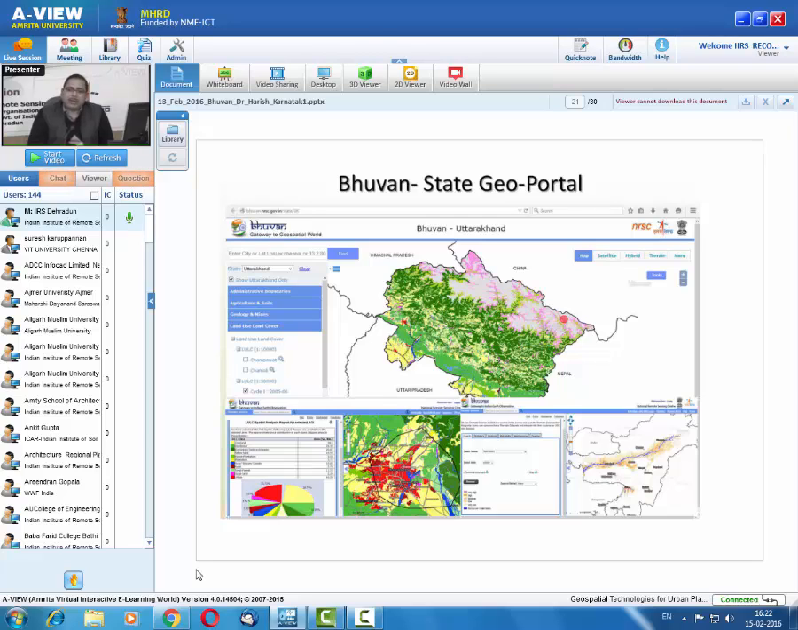But now we are trying to publish state-specific data sets, what each state requires based on their priority, and we have developed the state portal for all the states in India. So local state governments, authorities, state remote sensing centers and other mapping agencies can link their data sets with the state portals, and these portals can also be utilized for many state-specific GIS related problem solving purposes.